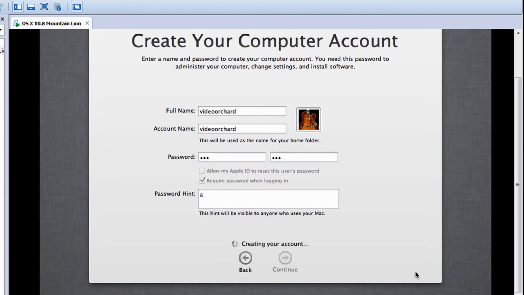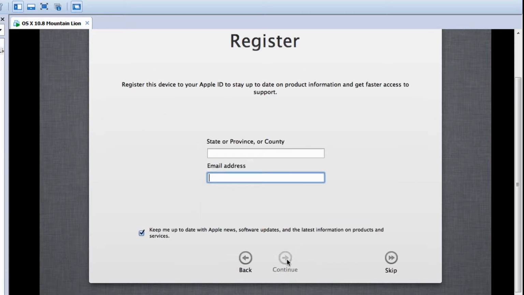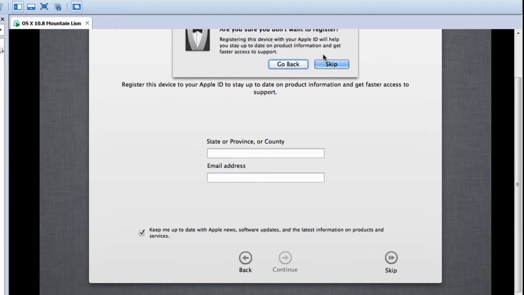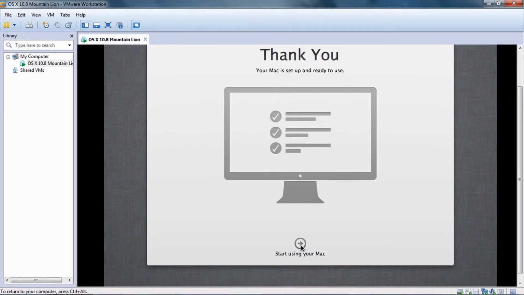So now it's basically creating an account for the Macintosh operating system which you're going to use. And then choose the location, then hit Skip, and then hit Skip again, and then choose the button which says Start Using Your Mac. So that should basically get the Mac operating system running.